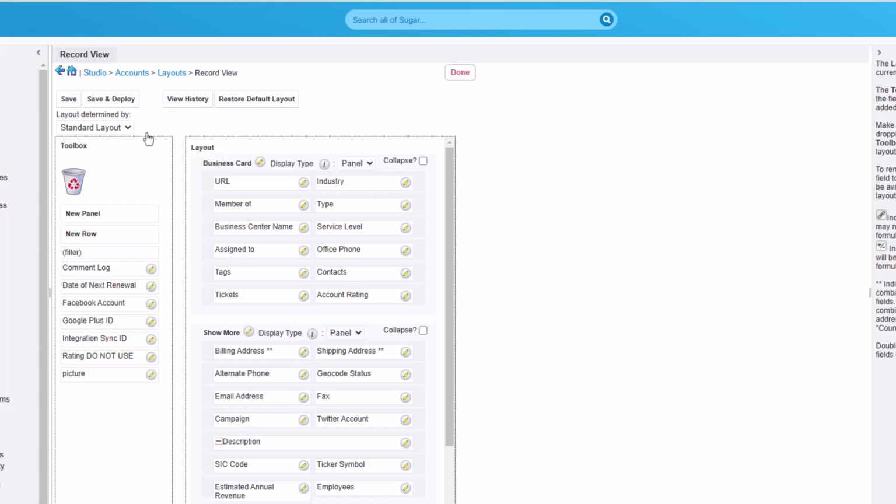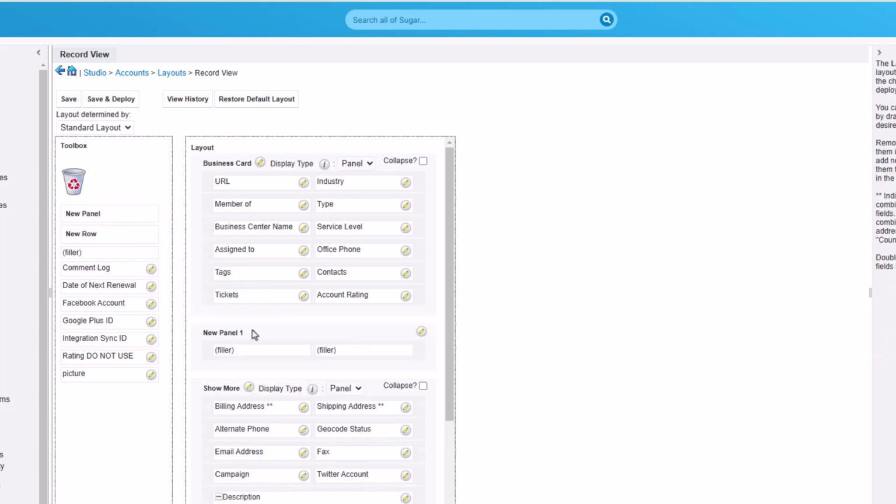We'll start by adding a new panel. This is the dark gray box around the two fields. Grab it from the toolbox and add it to the layout just below the business card panel. We'll move the addresses fields in the Show More panel to the new panel we just added, and then we'll remove the blank row back into the toolbox.